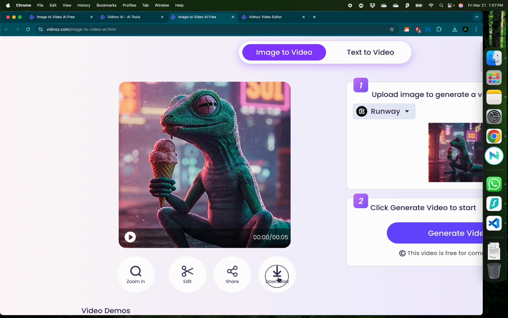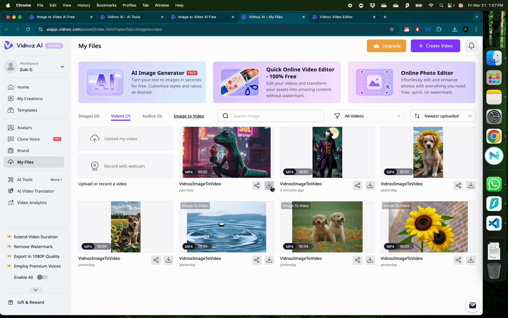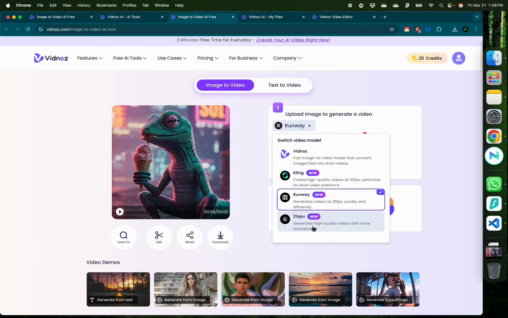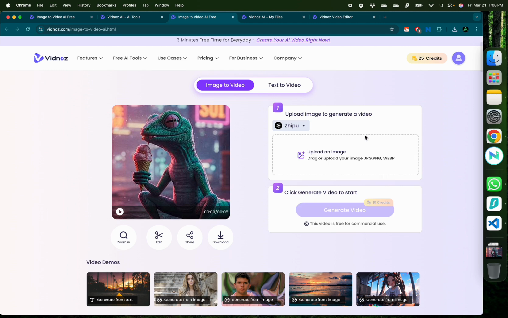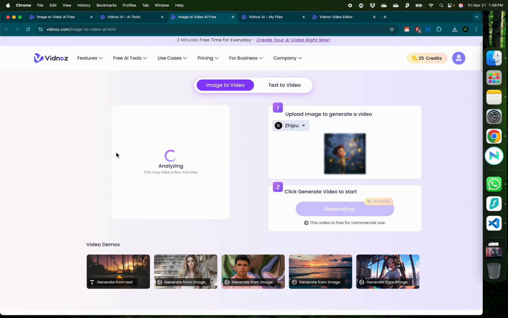So I'm going to go ahead and click Download. And this opens up a new tab where you have all your videos generated previously. I'm going to click this download button again and it downloads to my computer. Next, I'm going to try the video model Zhipu and remove this image and upload this time an image of a boy with fireflies. Click generate video.